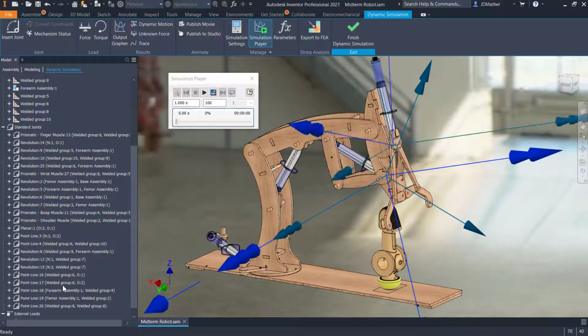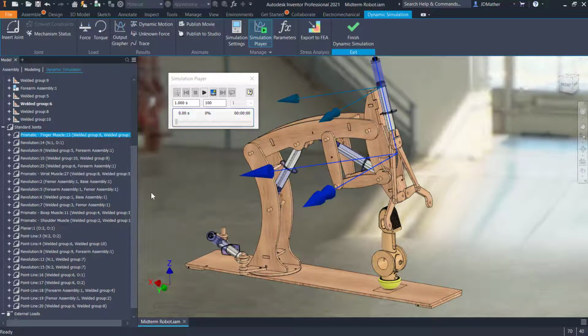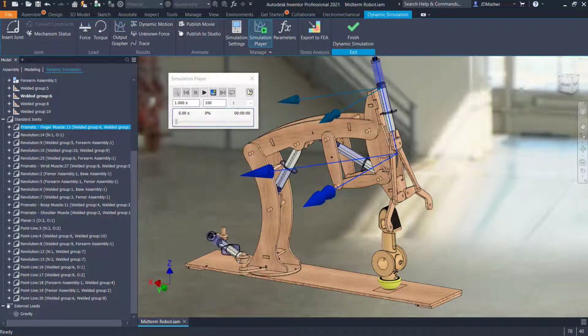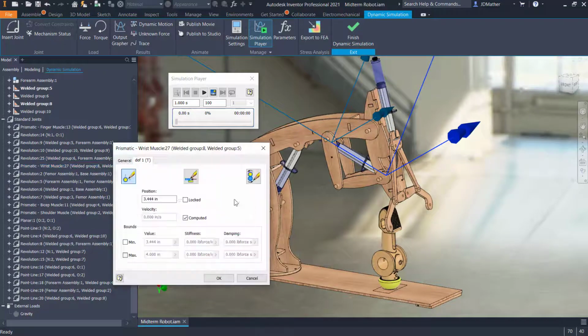So I'll go to my finger muscle, and I'll say properties, and my intention was for that to be at 3.5. Type in 3.5. Now again, if it says something like 3.499999999, that is 3.5 when we round it off. So we can accept that, and then we'll go to the wrist muscle, and I'll verify that position. I'll go to the properties, and for the wrist muscle, I want that at 4 inches, the initial position.